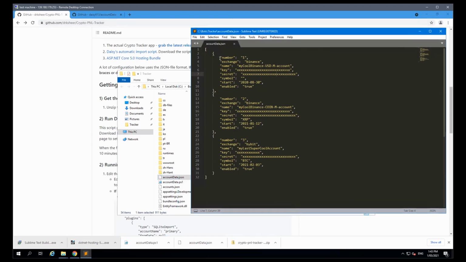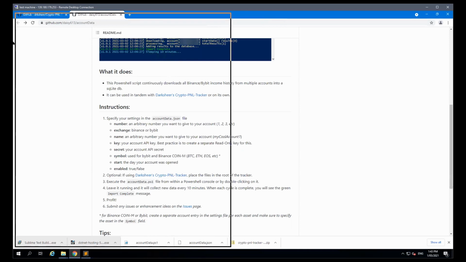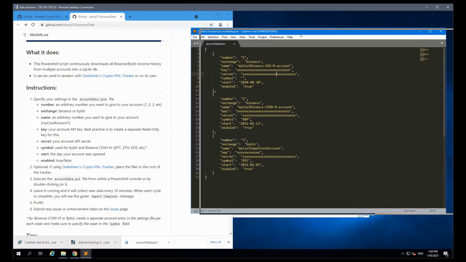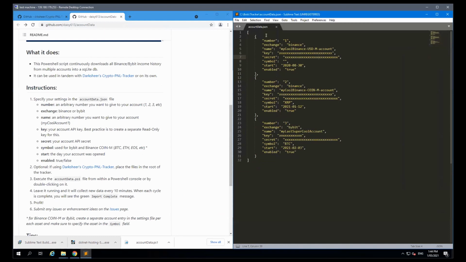So how do we do this? What do all these fields mean? Let's take a look. So we're going to keep Daisy's guide up. We're going to pin that over to the left-hand side, and then we're going to pin Sublime over here to the right-hand side, and we're going to start configuring this. So let's have a look at the fields. So we have something called a number here. Number is just, as said here, an arbitrary number of your accounts. So number 1, 2, 3.